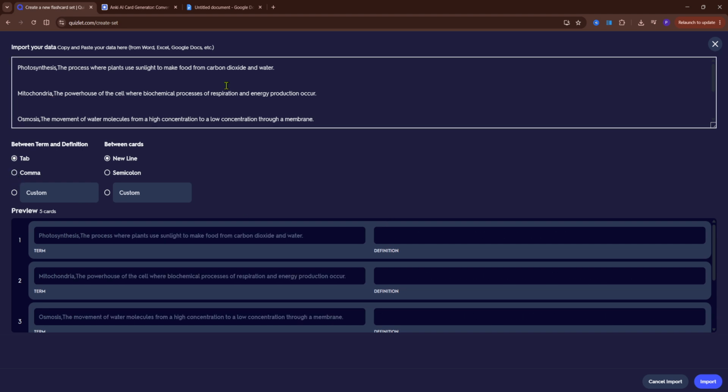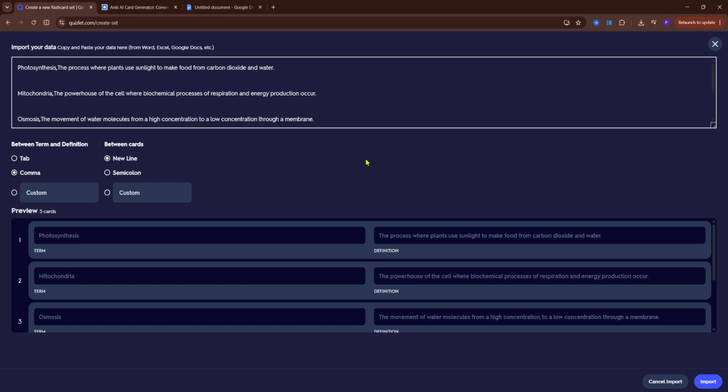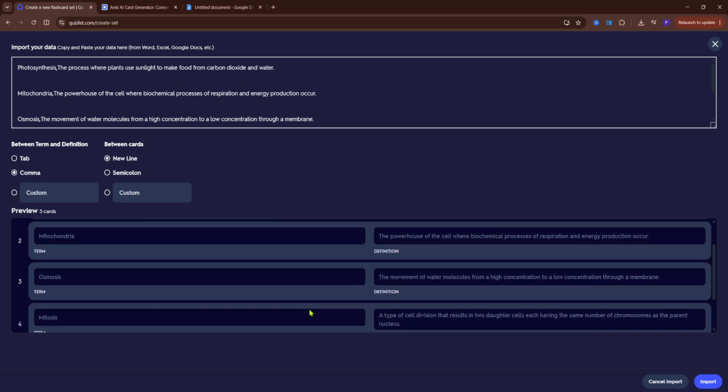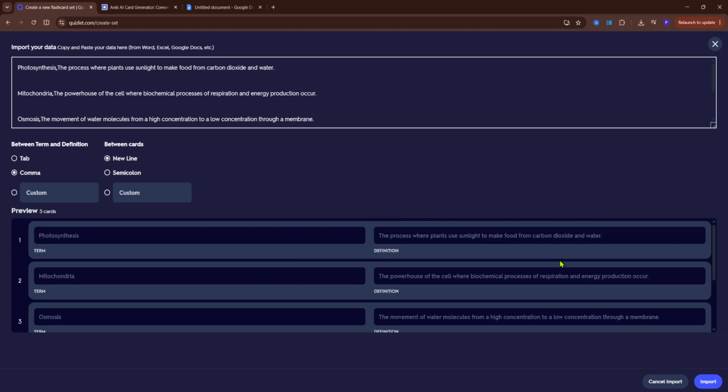Okay, now look at the below here where we see between terms and definition and between cards. So as you can see, my text is separated with the comma. So I need to select a comma right over here. New line, it's okay. And as you can see down here, we already have created basically the flashcard. So we have here photosynthesis, like the title, and then we have the definition.